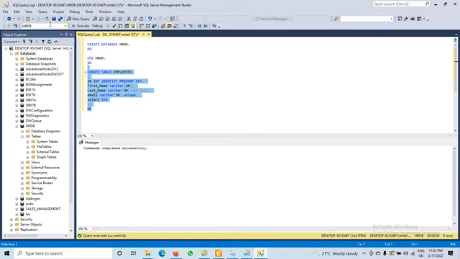So now command completed successfully. It means we created database HRDB, then we moved to the HRDB database, and we created one table over here. Let's see. In HRDB the table is not displaying, just refresh it.